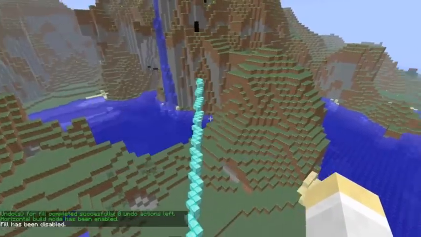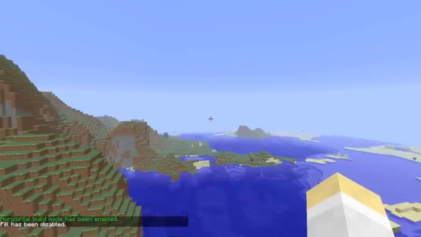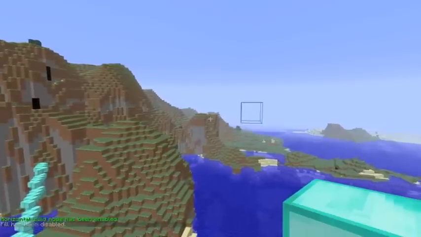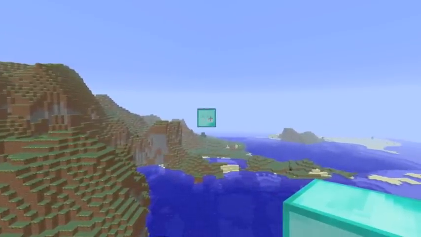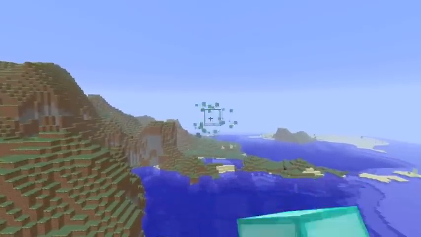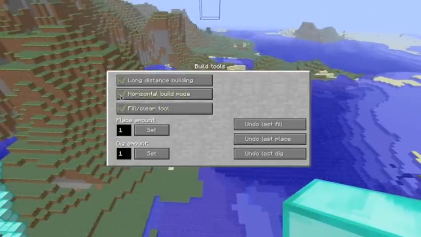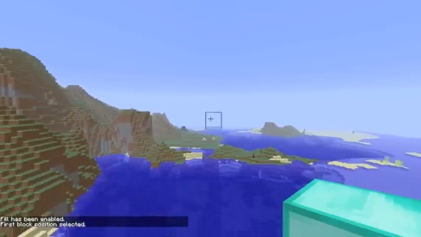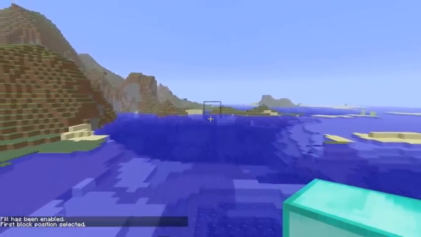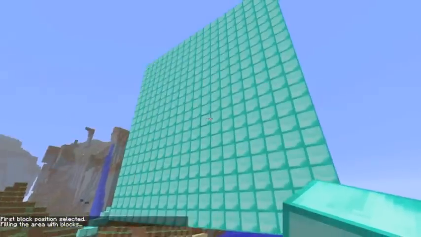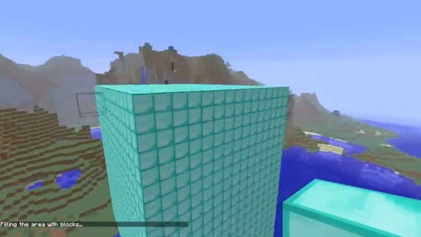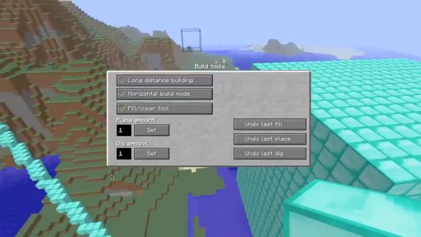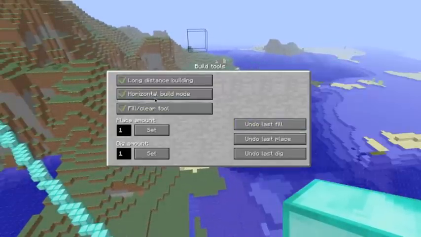Horizontal build mode. If I turn off fill clear, you need to have a block selected, and you can see that that's putting a wireframe out in front of me. So that means I can place a block there in midair. So what this allows you to do is you can also delete it, but if you combine that with the fill clear tool, you can actually in three-dimensional space fill a whole area with blocks. So that will fill that whole area with blocks, all using right clicks to place. And of course, if you wanted to clear an area, you probably wouldn't want to clear an area in midair with horizontal build mode, but you could do it if you wanted.